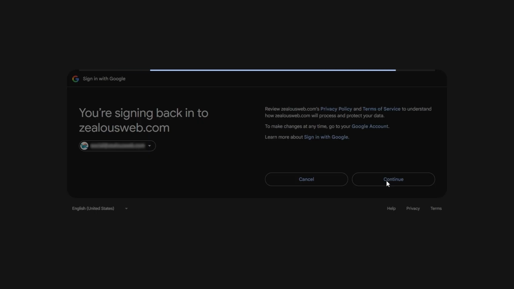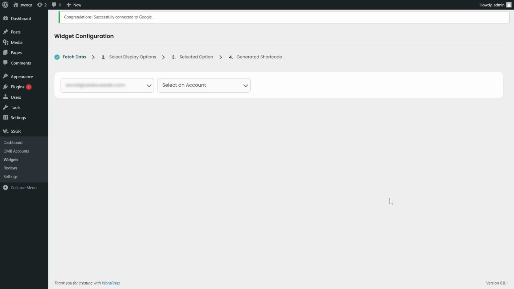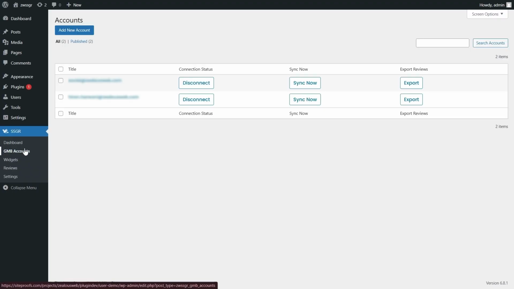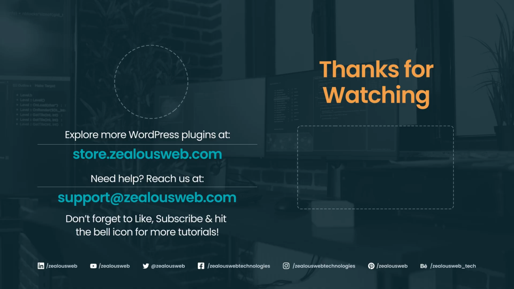Once the connection is successfully established, you will be redirected back to the originating site, where a confirmation message will appear indicating that your Google account has been successfully connected. You can also verify the connection by navigating to the GMB Accounts tab, where you'll find a list of all connected Google accounts. In the next video, we'll cover how to customize your review widget.